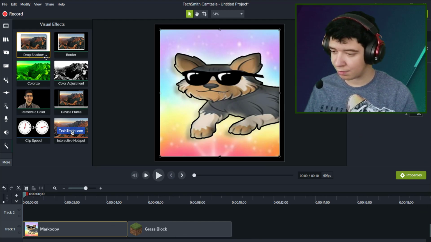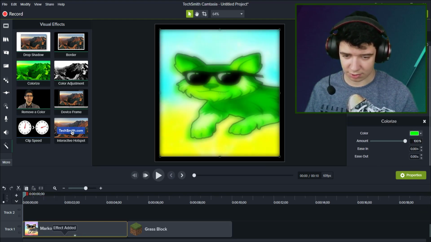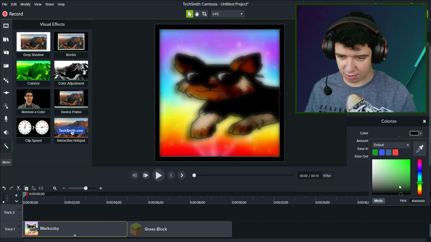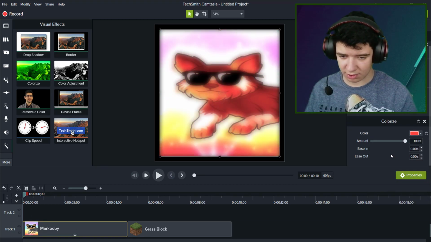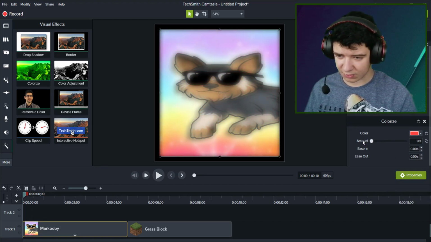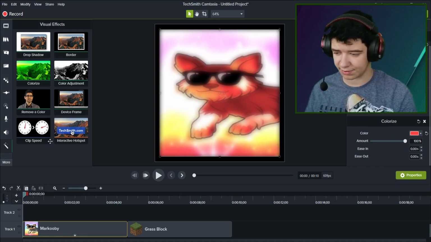Then we have the colorize, which kind of works like this. You can change the color I want to see, and opacity and things like this.